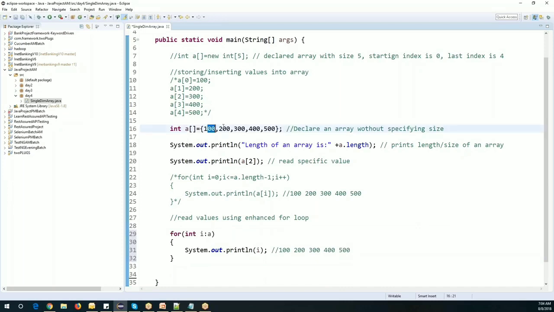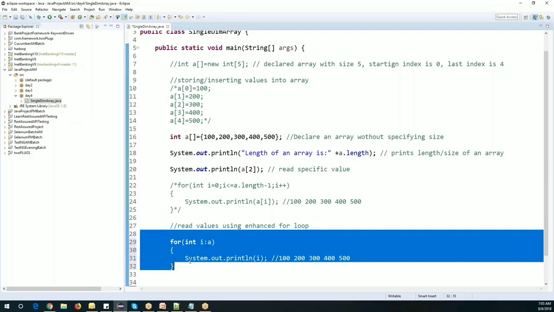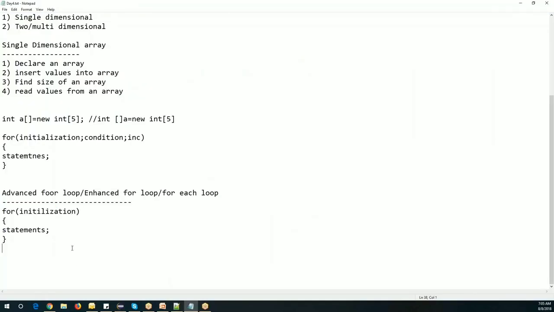It will automatically read each and every value. It will go till the end, until it finds some element. Suppose if it could not find any element here, then it will exit from the for loop. So that's how this will work. This is called an enhanced for loop.